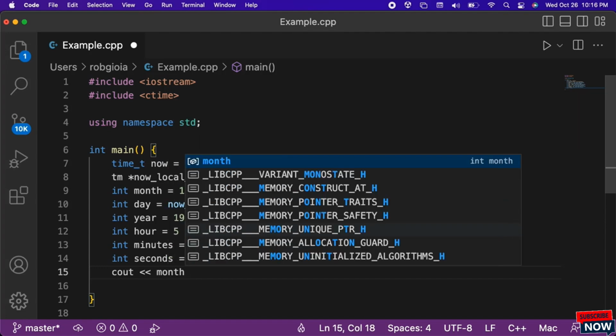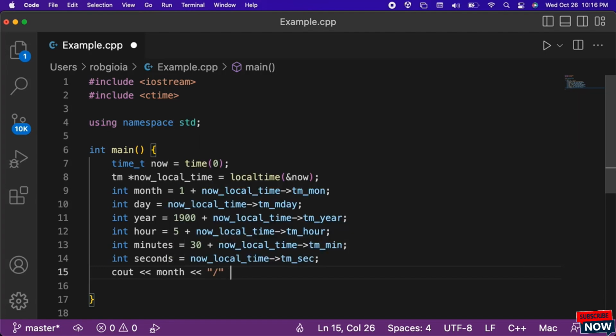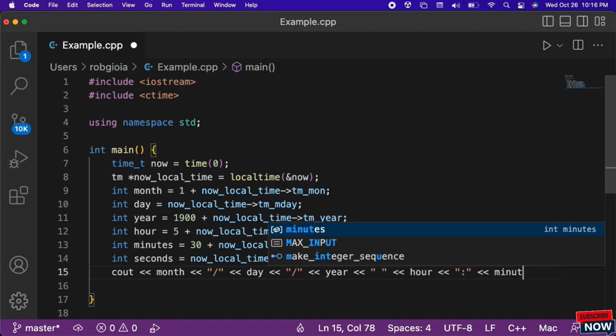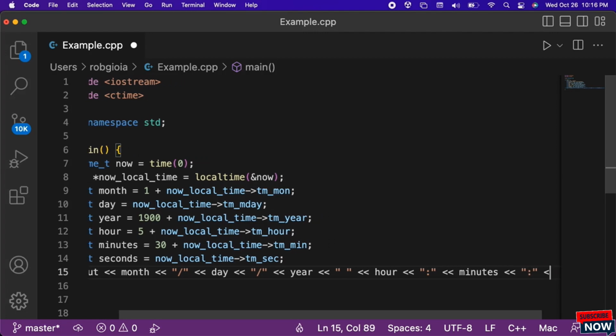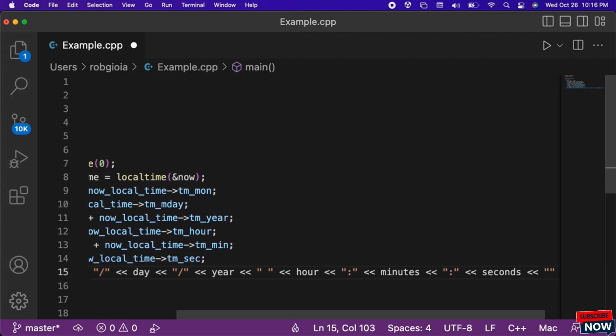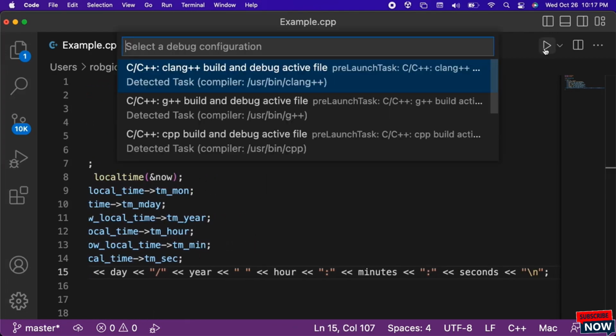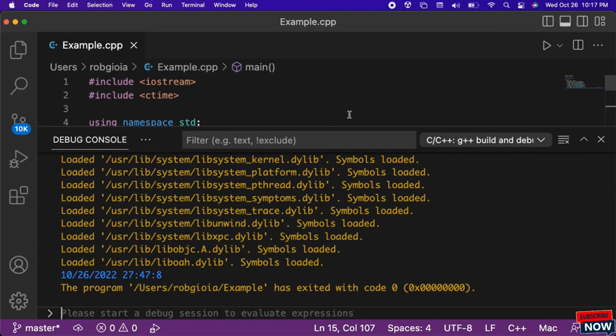Let's output month, then a slash, then day, then a slash, then year, then a space, then hour, then a colon, then minutes, then a colon, then seconds, and finally a new line to the console. When we run the code, notice that the date information and time information for the current date and time are output to the console.